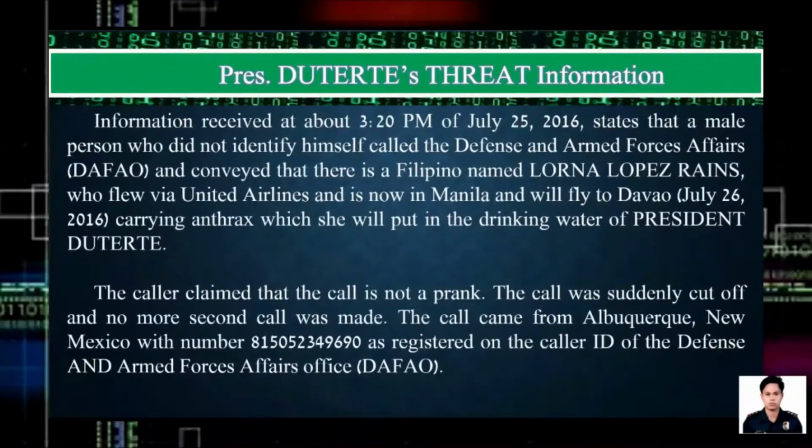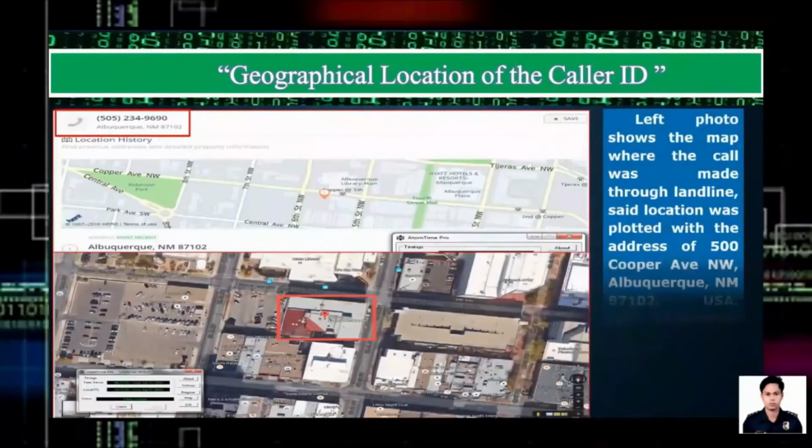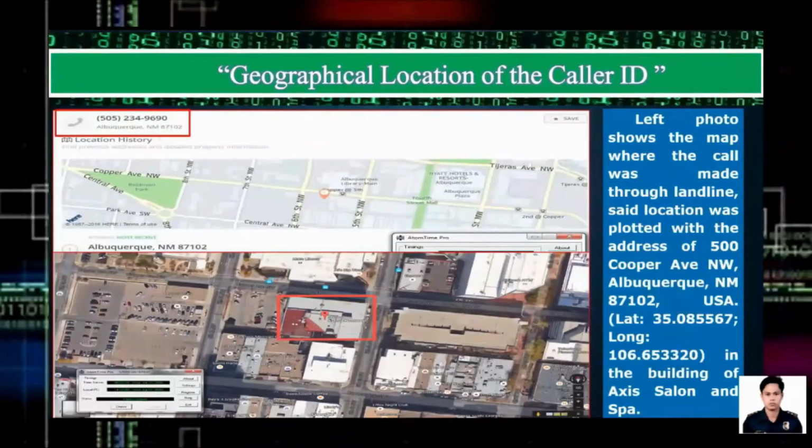Sample actual operation. As you see in the information, on July 25, 2016 at about 3 p.m., a male person who did not identify himself called the DFA and conveyed that there is a Filipino named Lorna Lopez Reyes who flew by Native Airlines and has recently threatened to put anthrax in the drinking water of President Rodrigo Duterte. Through open source, we were able to conduct a validation of the said location, wherein it showed that the call was indeed made in Albuquerque, New Mexico.